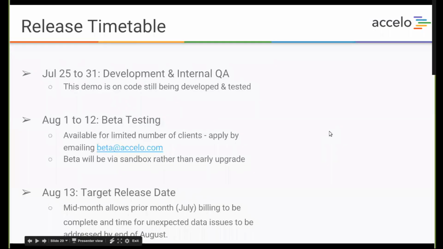All right, so let's talk about when we'll be releasing this. Over the next few weeks, we're still working hard on development and internal QA at the moment. What I showed you today was a development rig. There's a bunch of stuff that we still need to polish off that we've got a list of that we're working through. And what we're looking to do over the next 2 weeks after that is open up a limited beta. If you're interested in being part of the beta, please email beta@accelo.com.